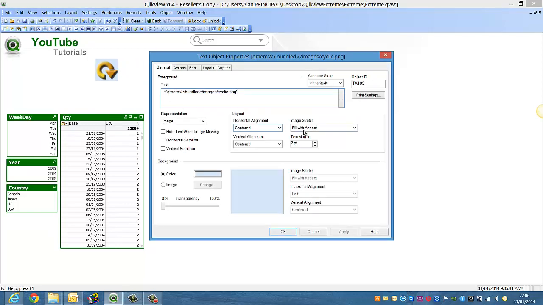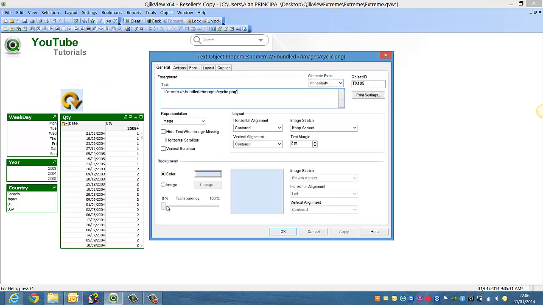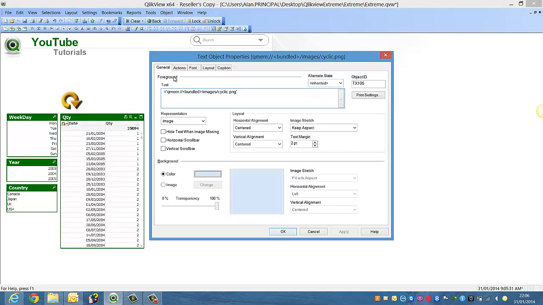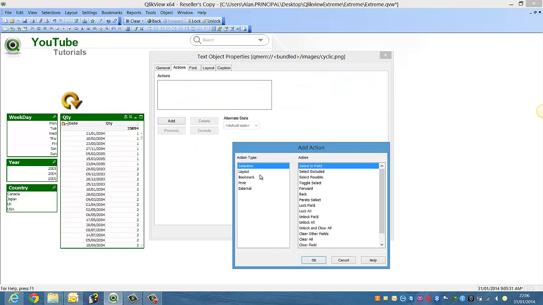So what we can do is just make it a little bit smaller and make it transparent. And we can say keep aspect. So what we'll do is we just hover that over there, and we'll change the transparency to 100%. So now, at the moment, that's not doing anything, but we can see that is the same image as the one within our chart. So the next step is we need to add an action.